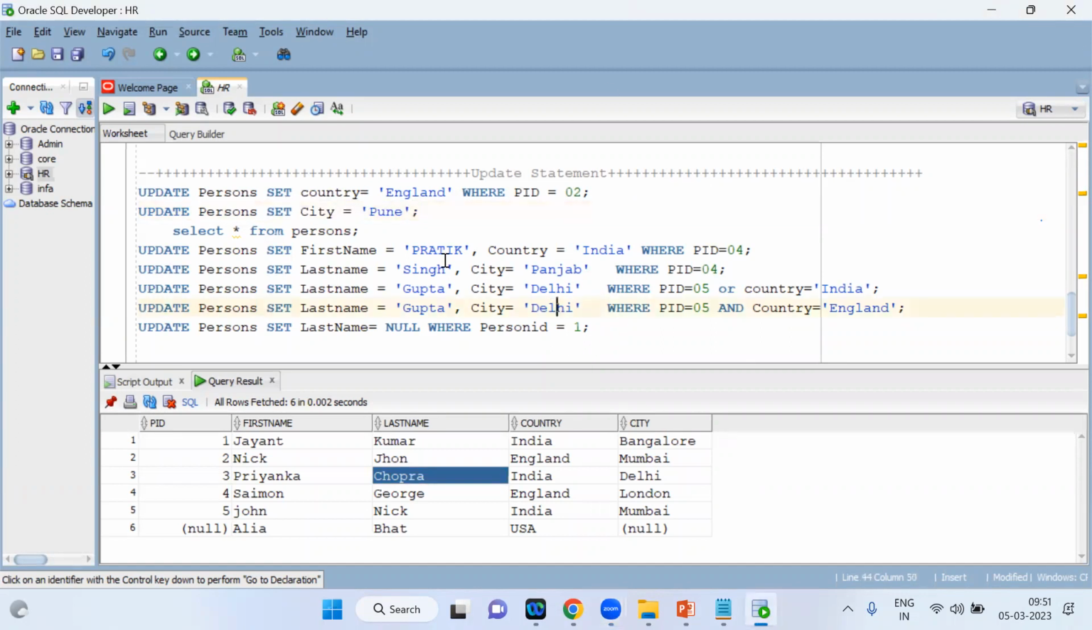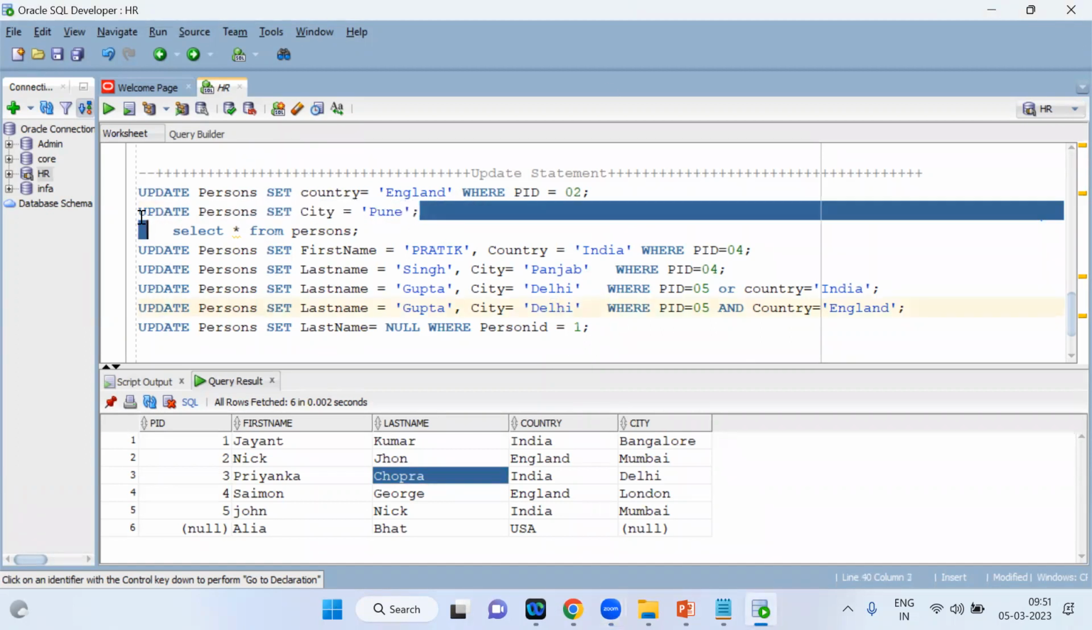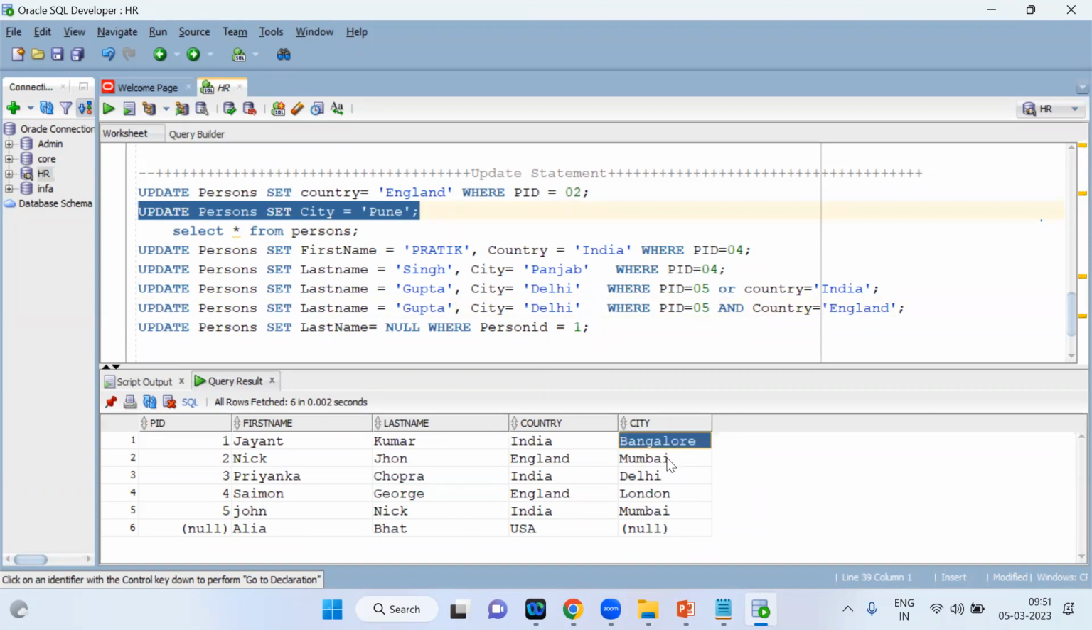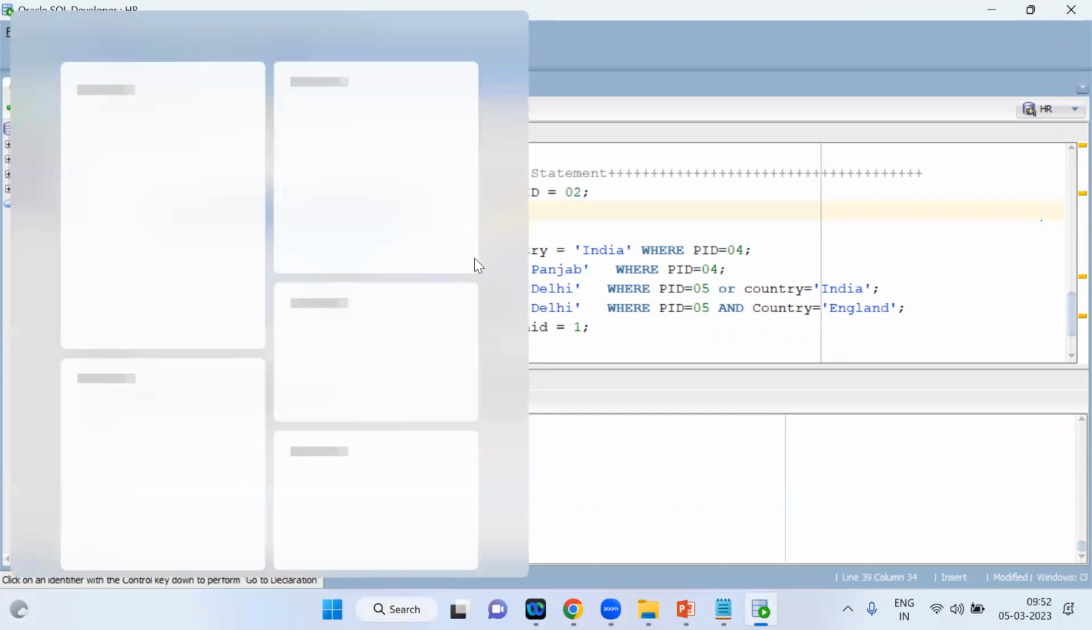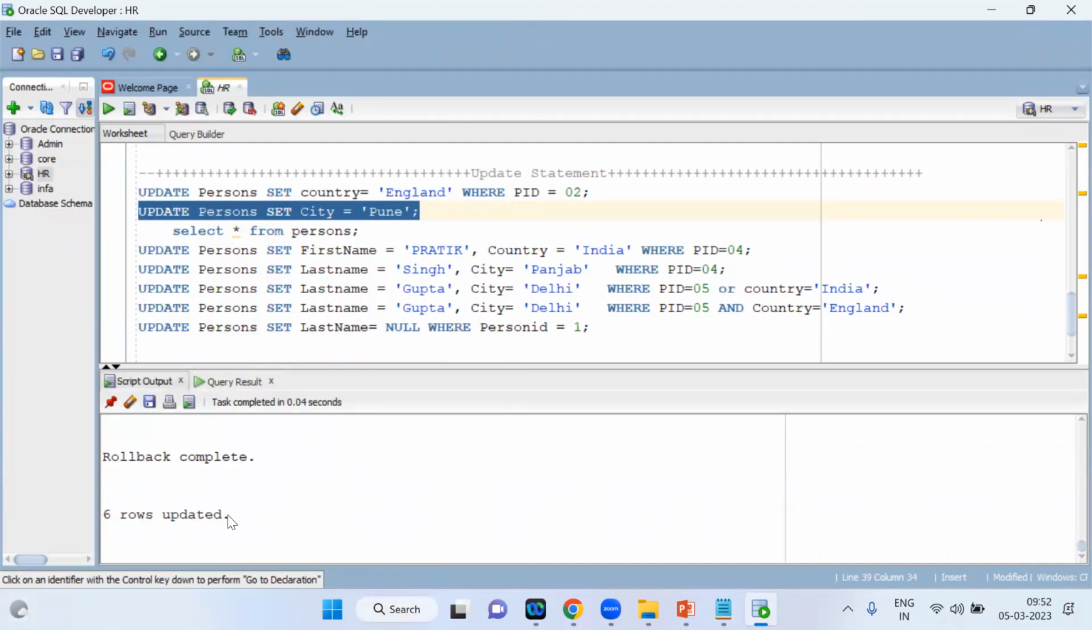Okay. So now we have given permission to this query to update all the city values to Pune, because we have not given any WHERE condition. It will not be able to filter which record to change. So the moment we run it, it will change everything. Now see, 6 rows updated, guys.